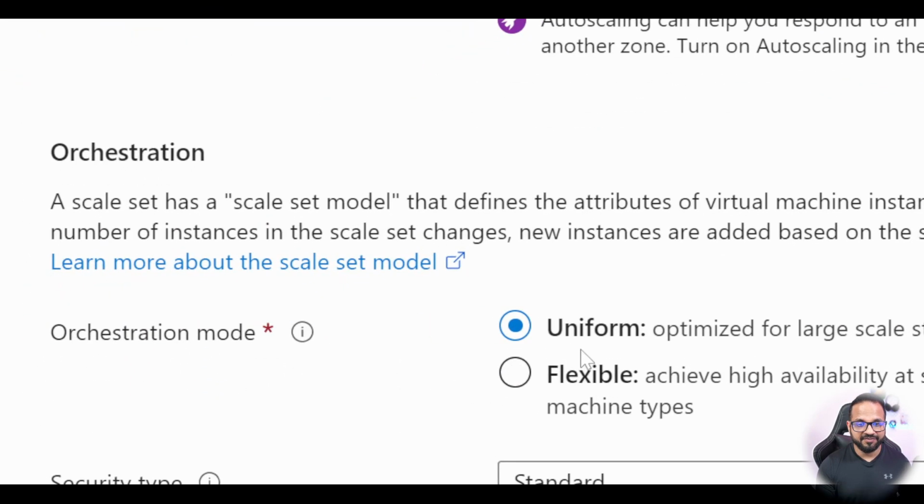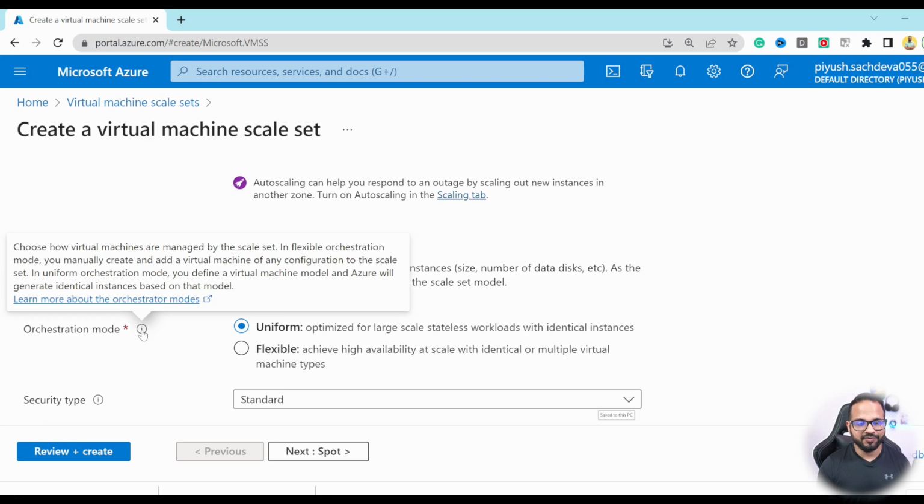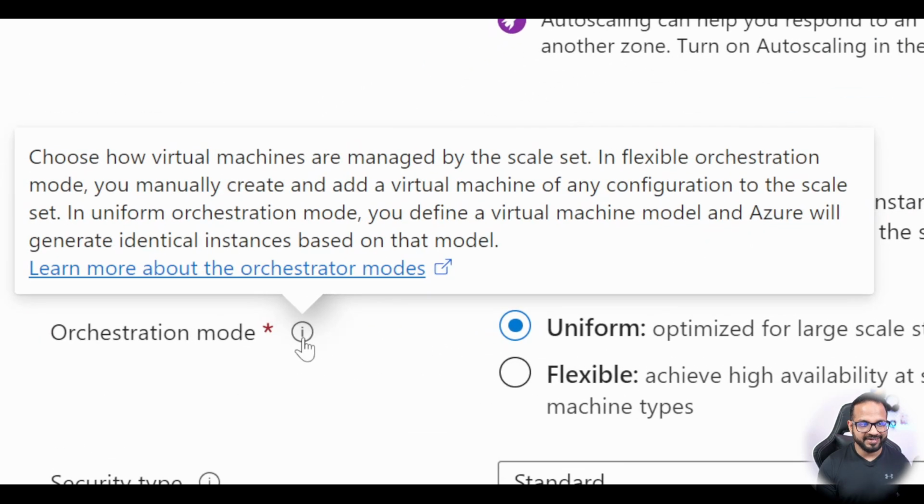And over here, we have two orchestration modes. One is uniform, another one is flexible. The default one is uniform, in which you deploy the identical VMs as part of the virtual machine scale sets. In flexible, you can deploy identical or multiple machine types. So you can click over here or hover the mouse over here, and it will provide you all those details that we just have discussed, right? So feel free to have a look at that.